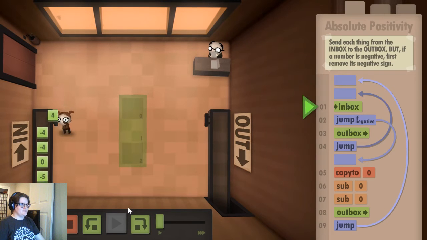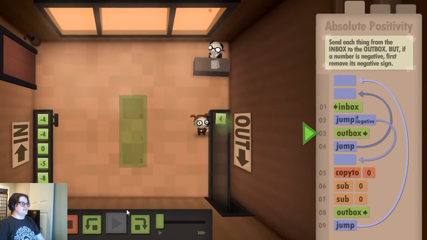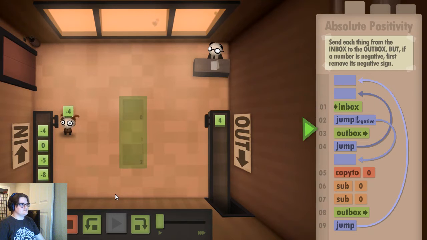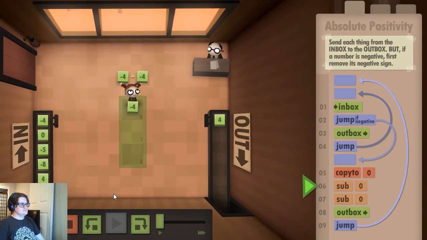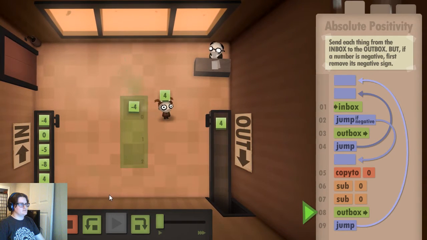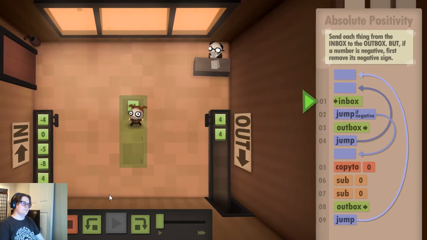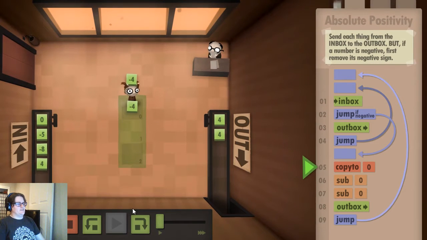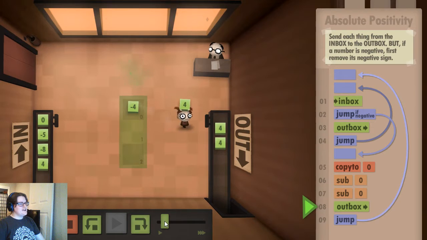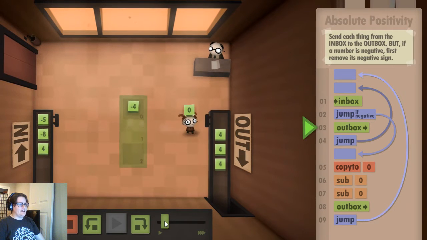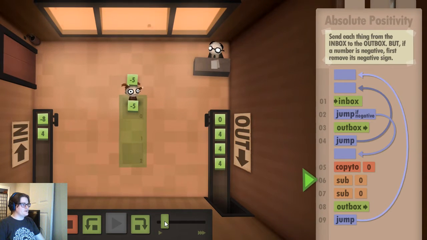Let's check this out. It goes over there. Oh, nope, okay, I subtracted it again, yeah. So then that's how we get rid of the negatives, with only add and subtract, or only with subtract.